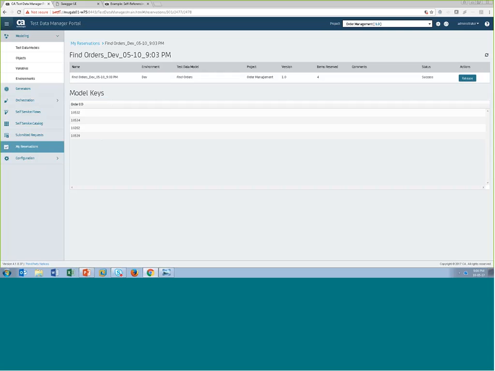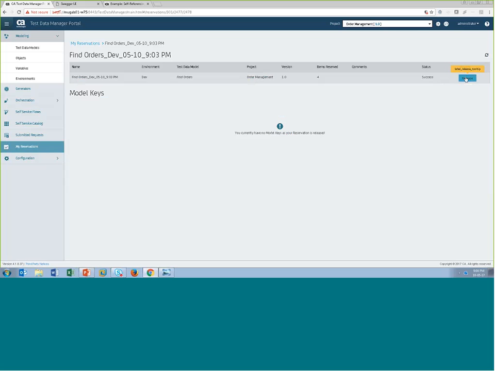Finally, as a tester, once I have utilized these, I can just go ahead and release the reservations, which in this case would again make it available as part of the find results. So this kind of quickly wraps up the demo. I wanted to point out a couple of additional things.